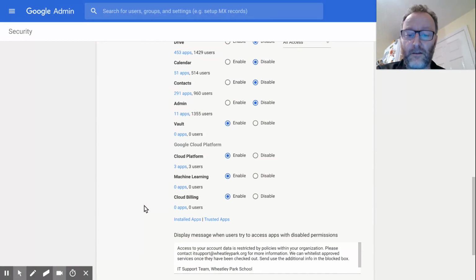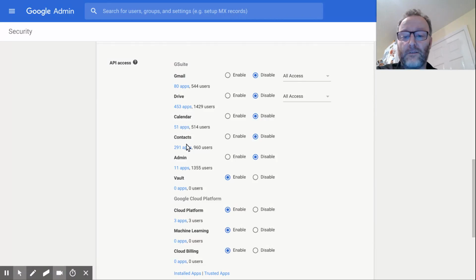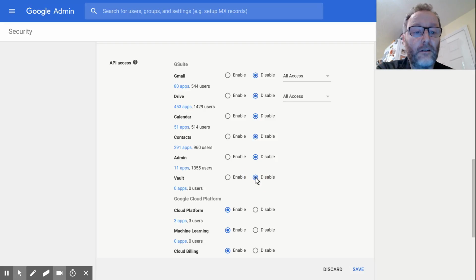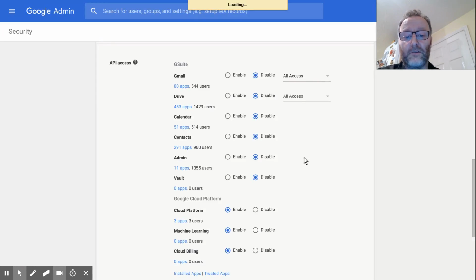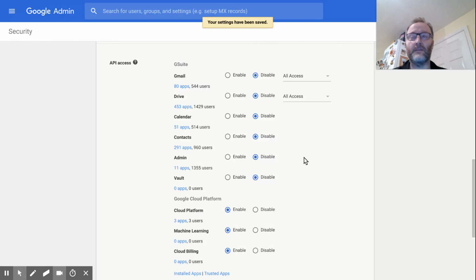I'll just illustrate this by doing one. So we've got Gmail, Drive, Calendar, Contacts, Admin, Vault, and then more recently they've added Google Cloud Platform. So for example, let's say I want to stop anybody adding an extension or an app or anything that can read Vault that I don't want to have approved automatically. So I can just click on disable there. Click on save here, and yes, I want to do that. It gives you a warning. The only people who've got access to Vault are a couple of people in the school. So in reality, it's not a big deal for Vault, but I'm just illustrating the point that this would prevent it happening. Where it's probably a much bigger deal is things like Drive, Gmail, Calendar, and Contacts.